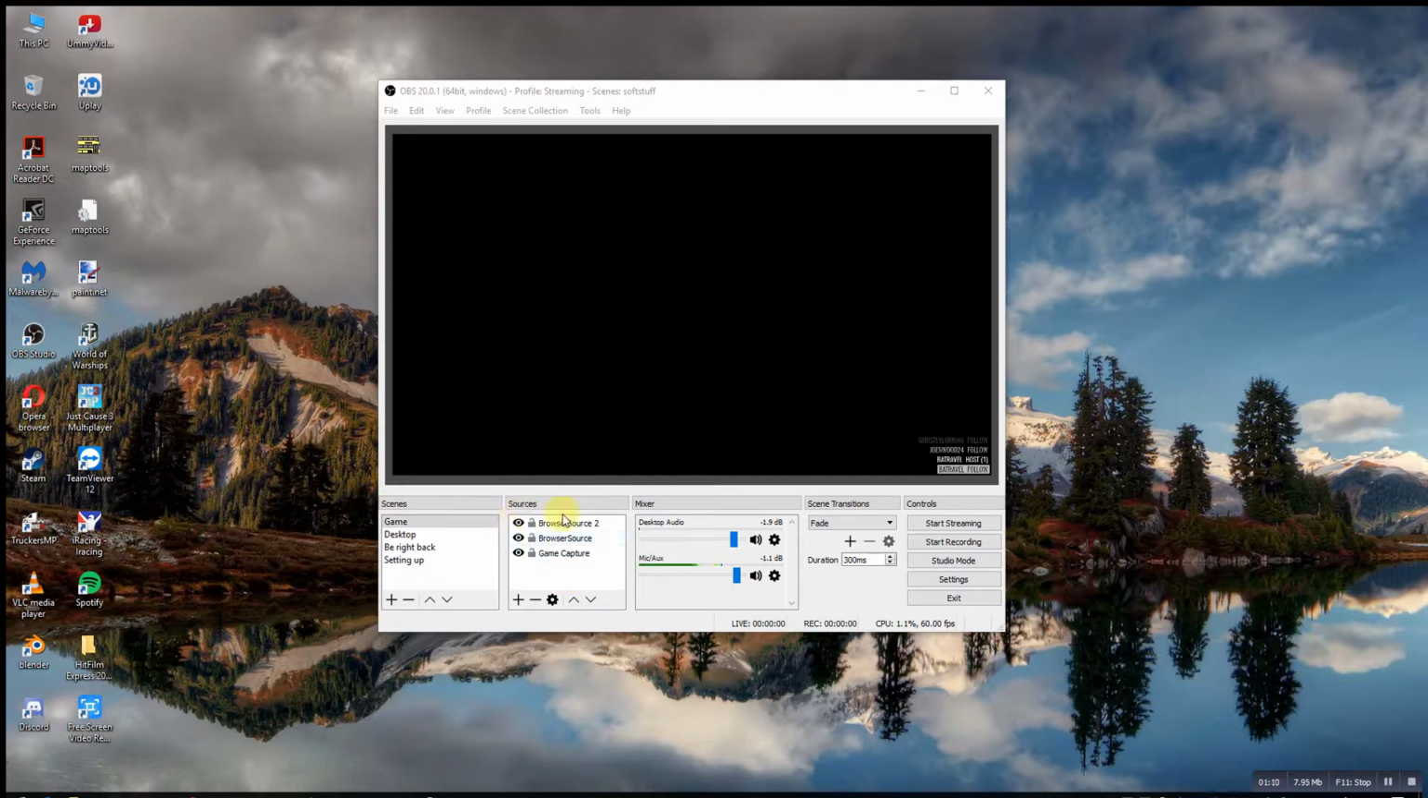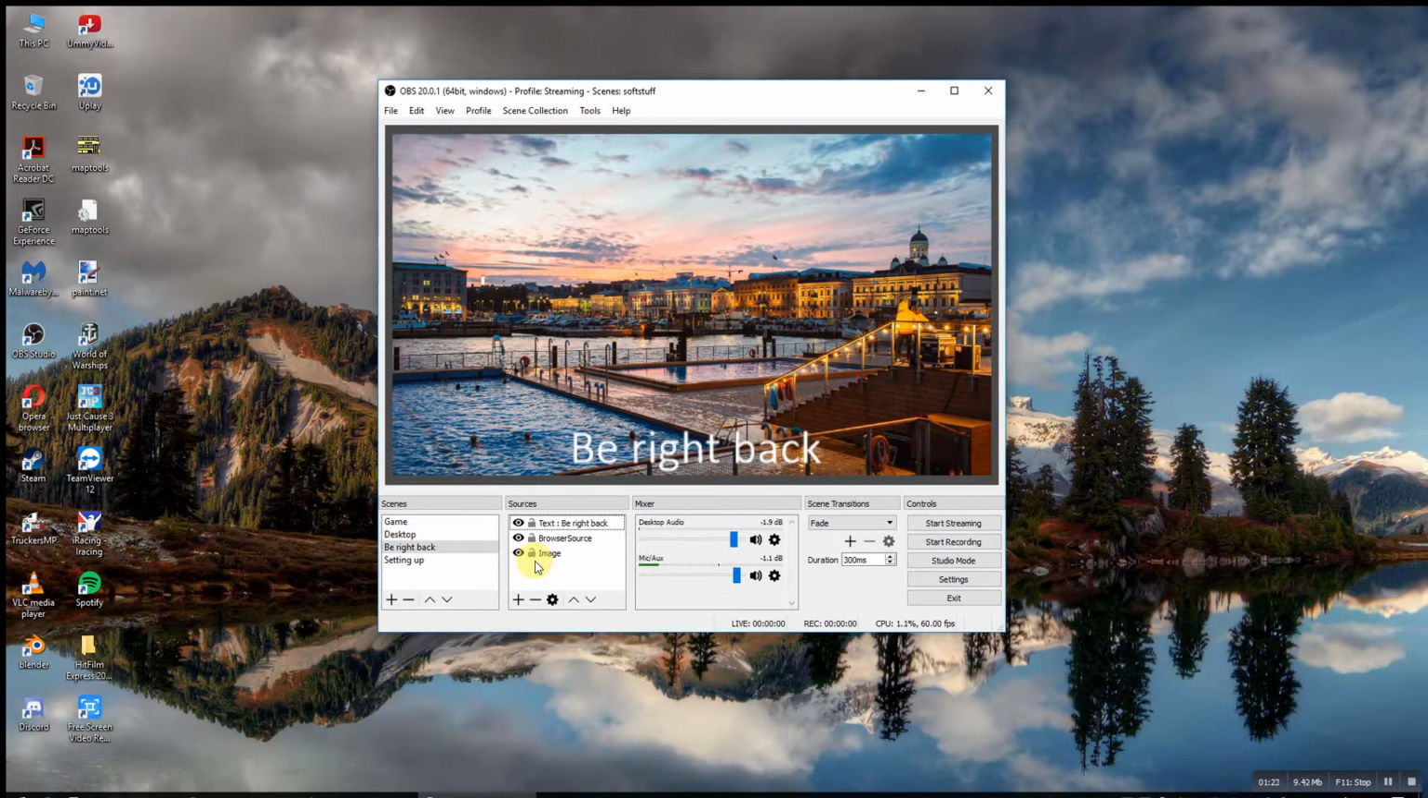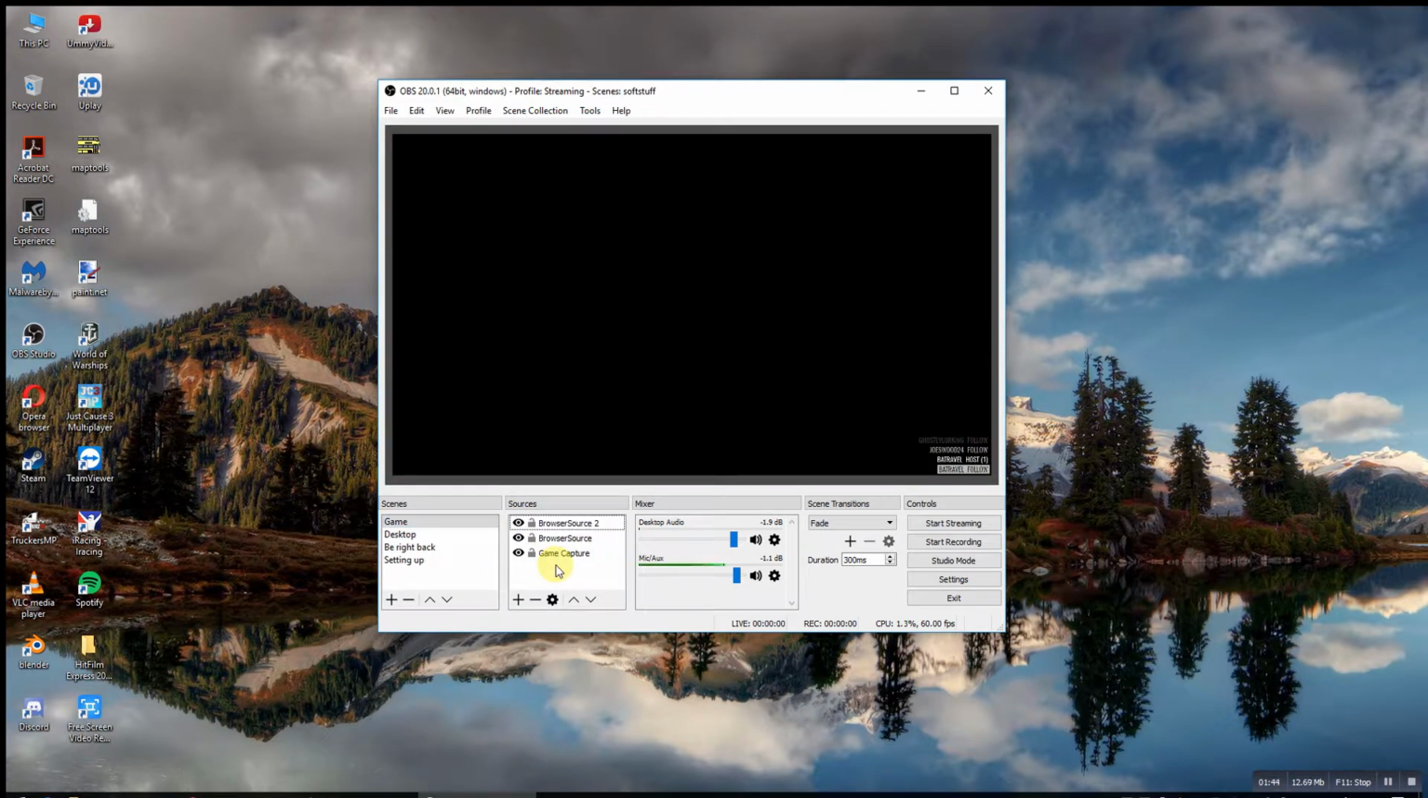For example, you can have the main scene here, like I call this one here game, and you have the sources here, and you can have another one here that is a be right back one that is just another scene. So you can vary from different scenes, or effectively different kinds of pictures, you could say. And sources, that's what allows you to see stuff on the screen.